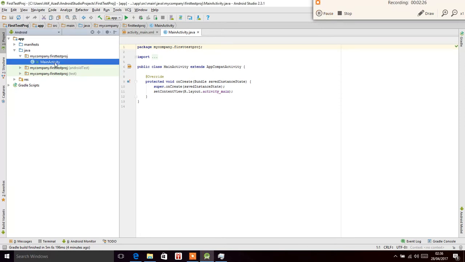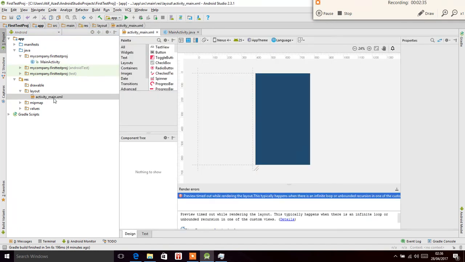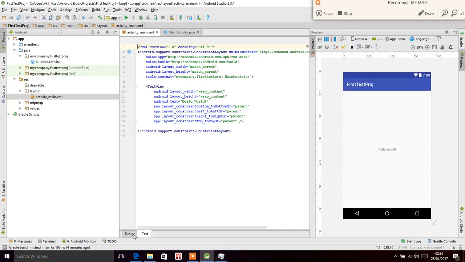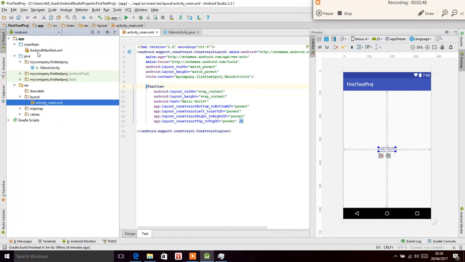This is our main activity, our onCreate function. That's our resource folder, and here is the layout activity main layout function. And currently there's just one text view which says hello world is written here, and we have a manifest file. This is the manifest file.